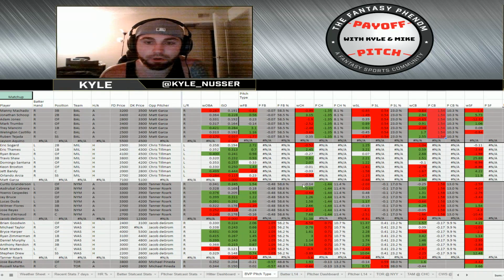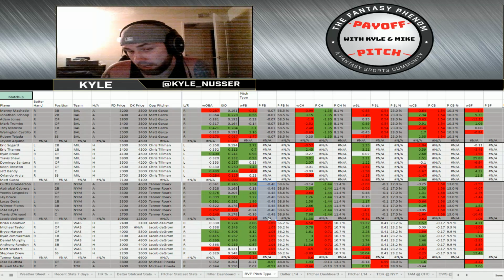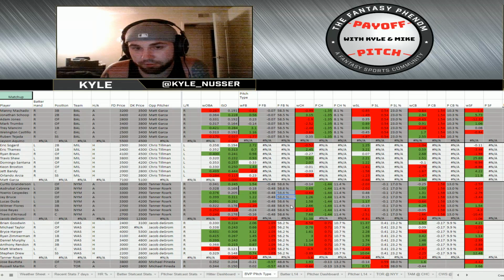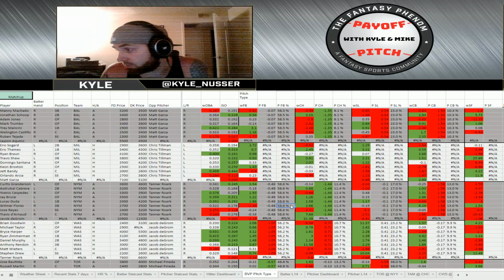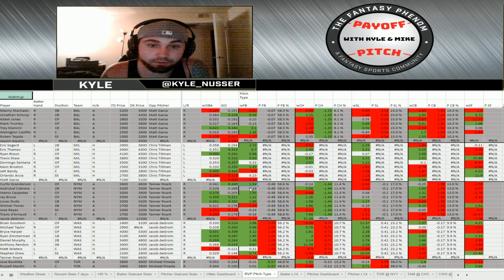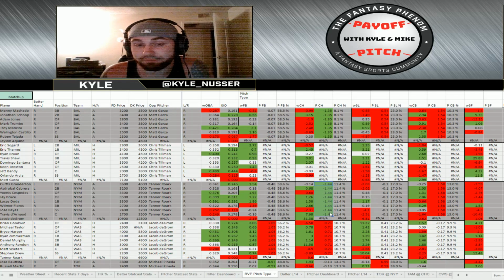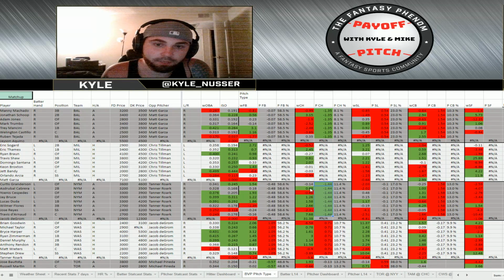Right? Look at Tanner Roark here. No red here. So, okay, fastball's below average, but not terribly below average. But Mets have good scores versus him. 1, 2, 3, 4 guys that are green. His changeup, not good. So he doesn't have a good fastball, doesn't have a good changeup. Not a good combo at all. And you have 1, 2, 3, 4, 5 hitters that hit the changeup really well.